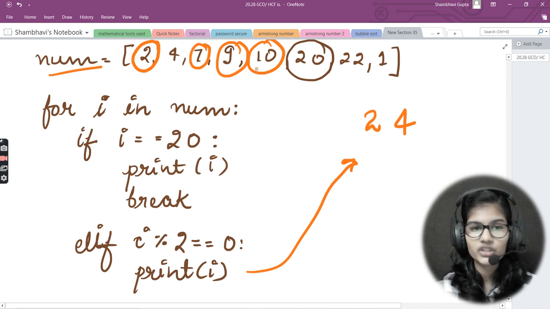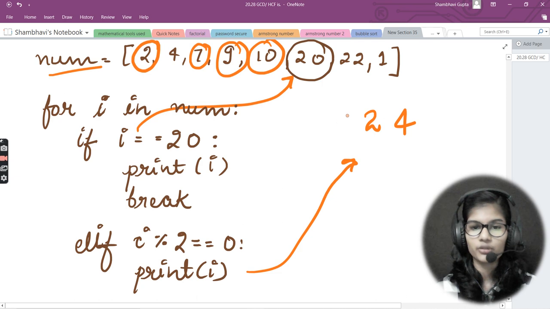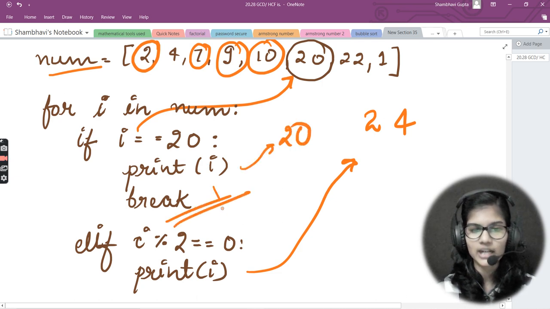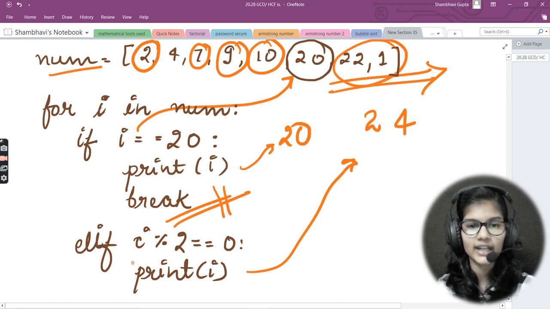Now it will again come to this 20. Here, going through for i in num, it will check if i is equal to 20. Yes, it will get that 20. So 20 is equal to 20, and then I need to print the 20 here. So it will print 20 and break from that particular place. Now none of my loops will go after this 20. Whatever numbers I have written after 20, will not be executed at all. Right, so this is the whole idea of the program.